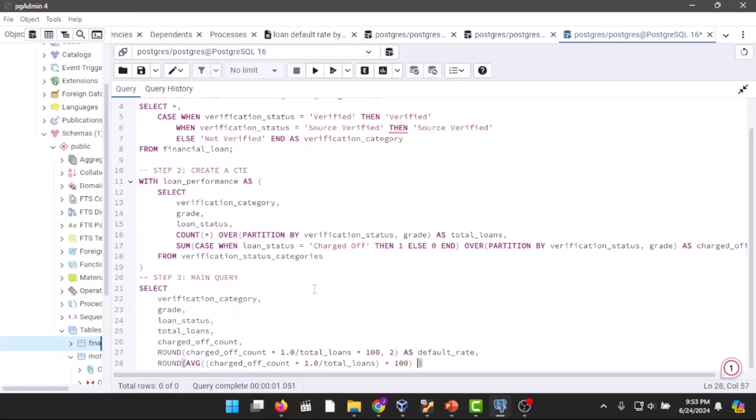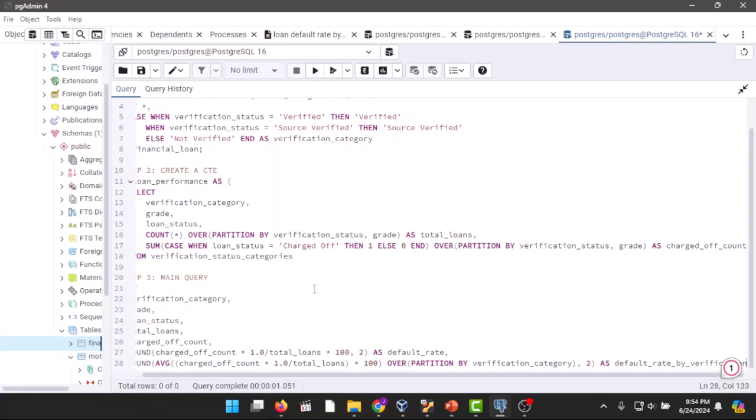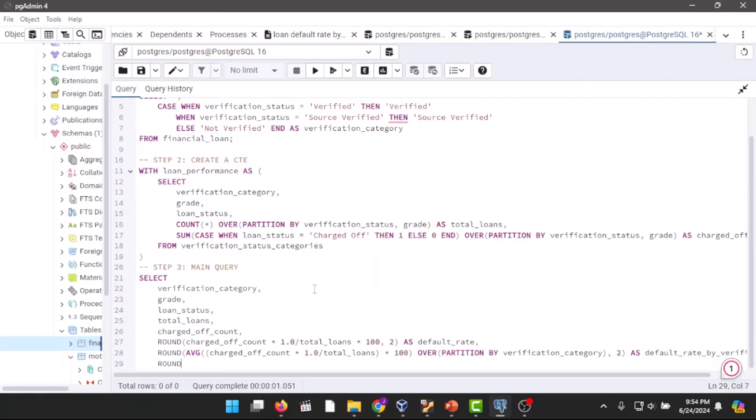Now with the next line, what we are trying to do here is to find out the average of what we have done, that is the default rate, in terms of what verification category. So if we pick the verification category, let's say verified, that is all the borrowers whose documents and information were verified, we want to find out the average default. We wanted to find the average in terms of each verification status.